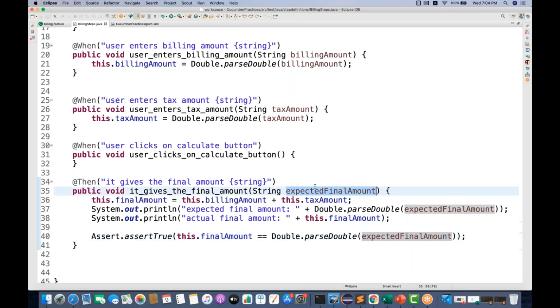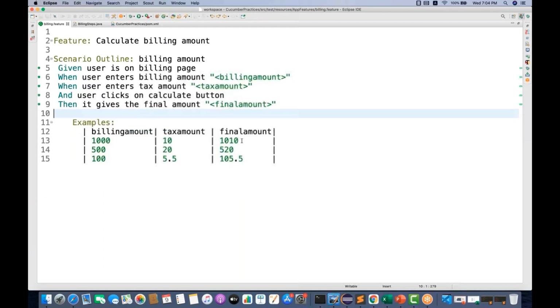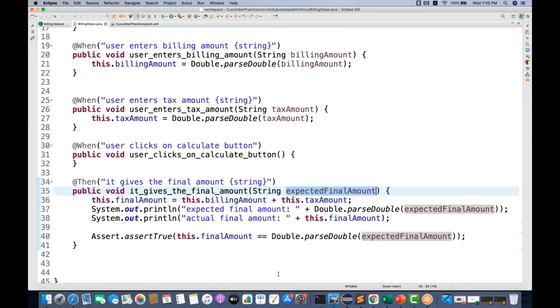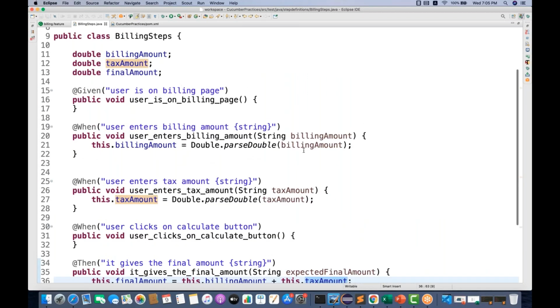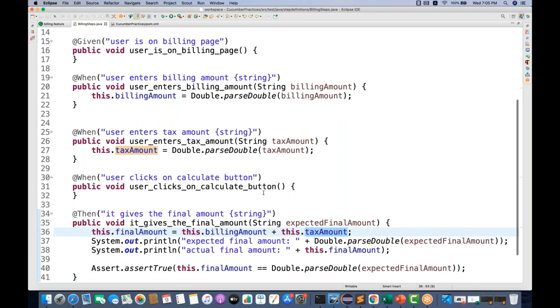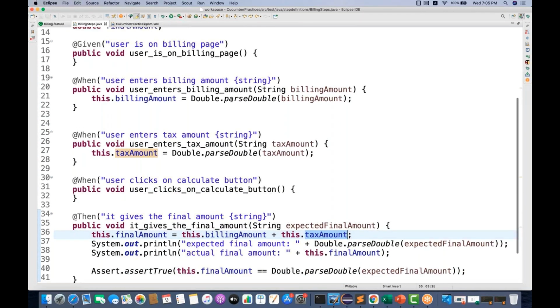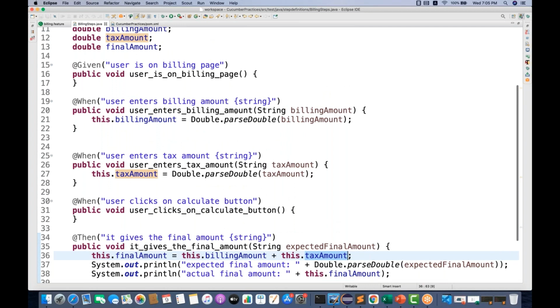So this expected final amount is coming from where? It's coming from the feature file, that is, let's see, 105.5, and then what I'm going to do is calculate the final amount on the basis of my billing amount and tax amount, which is already set by these two methods. You can see that billing amount got set by this particular method, and the tax amount got set by this particular method, right?